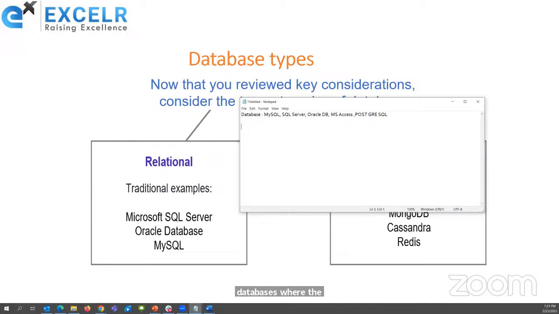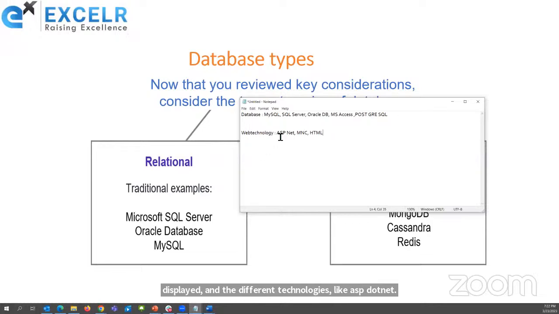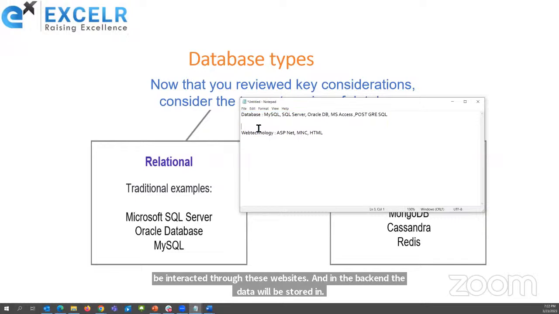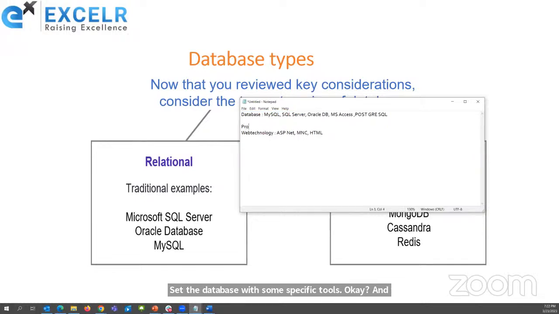To have that interaction, for example, the websites which will be deployed in the front end, the front end pages, and different technologies like ASP.NET, MVC, HTML, the front end applications will be interacted with through these websites, and in the back end, the data will be stored inside the database with some specific tools. And how can these be integrated with the database? With the help of programming languages, where we write code to sync this database with the back end applications. Correct. So what are the programming languages?